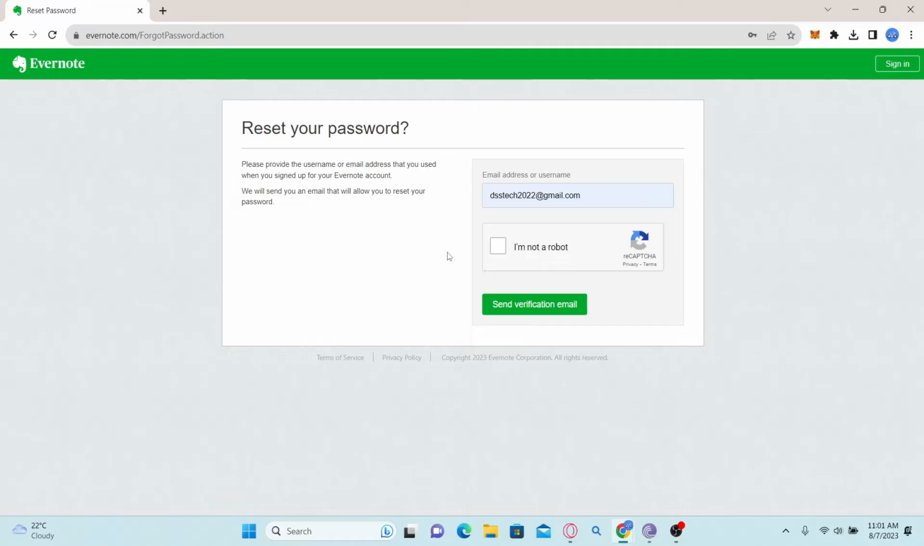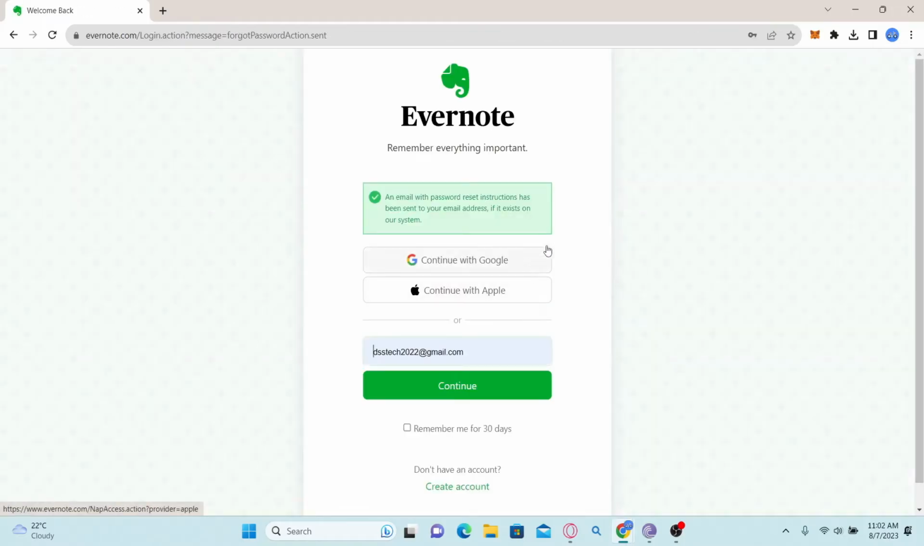You will then be taken to the password reset page. Just type in your email address once again and then verify your identity by clicking on I'm not a robot. Now simply click on send verification email, and now you will receive an email on your email address.